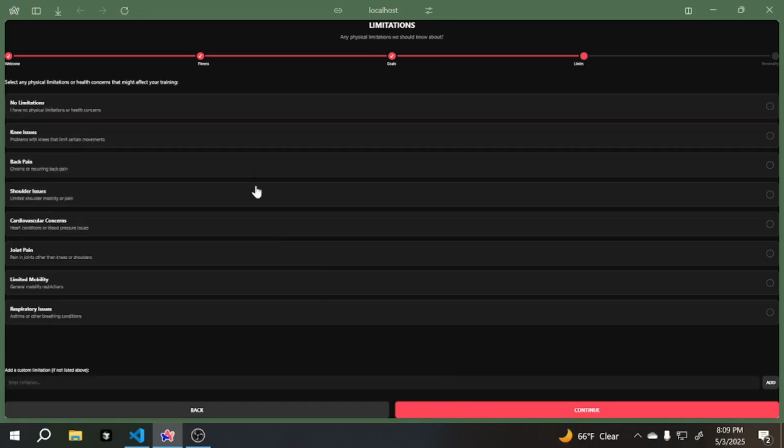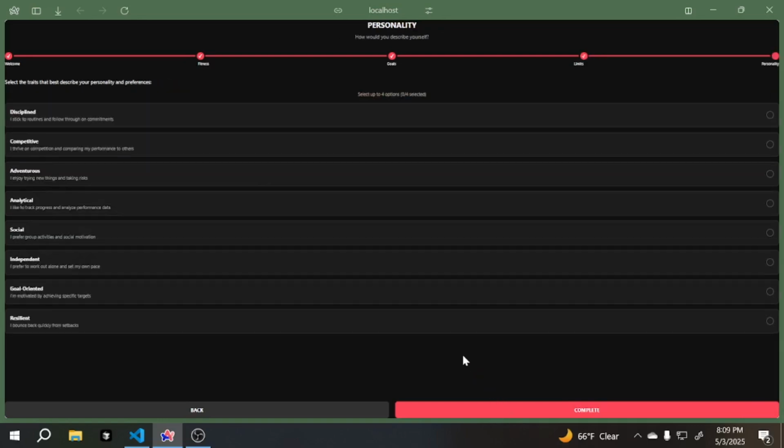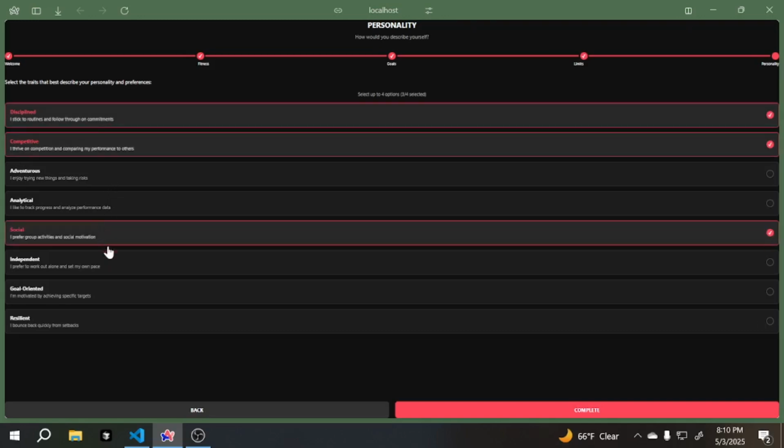Now it's the limits page. If you have any limitations, a physical limitation like knee issues, back pain, shoulder issues or something. I don't have any limitations, so then we click continue. And the last page is the personality. It says select the traits that best describe your personality. So I'm gonna say competitive, disciplined, social, and goal-oriented. Now when we click complete, it should complete the onboarding.